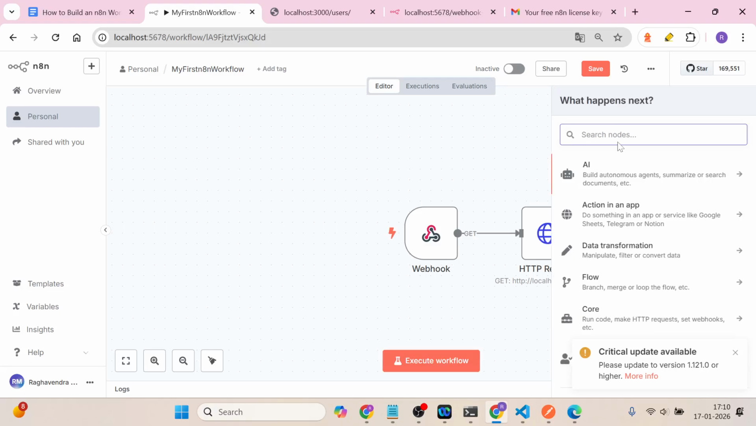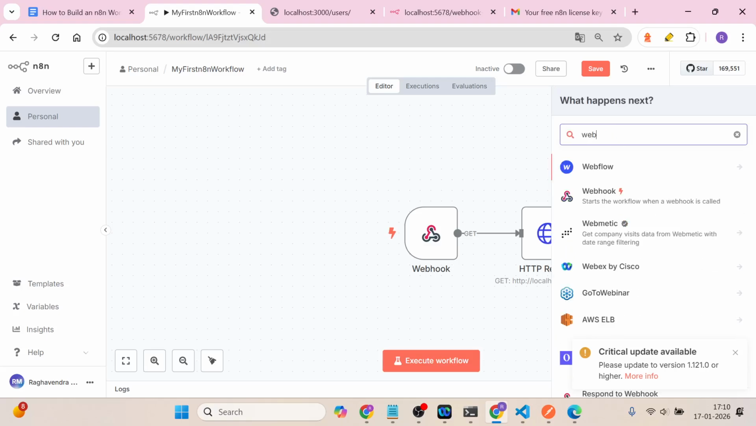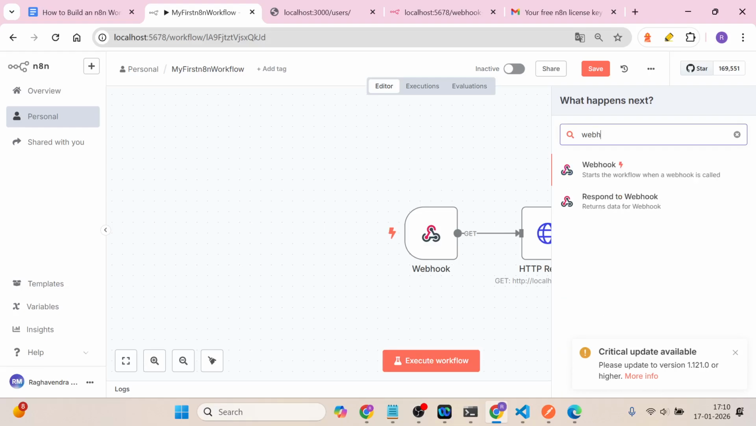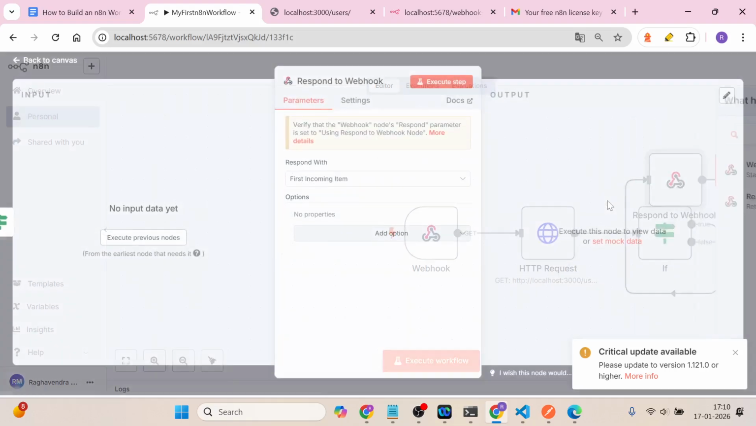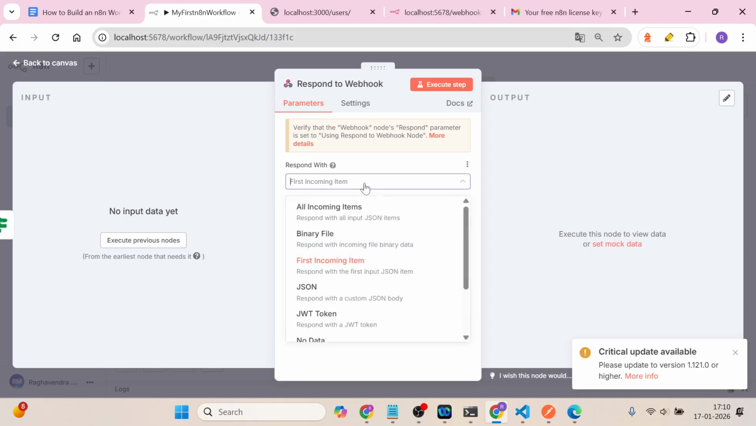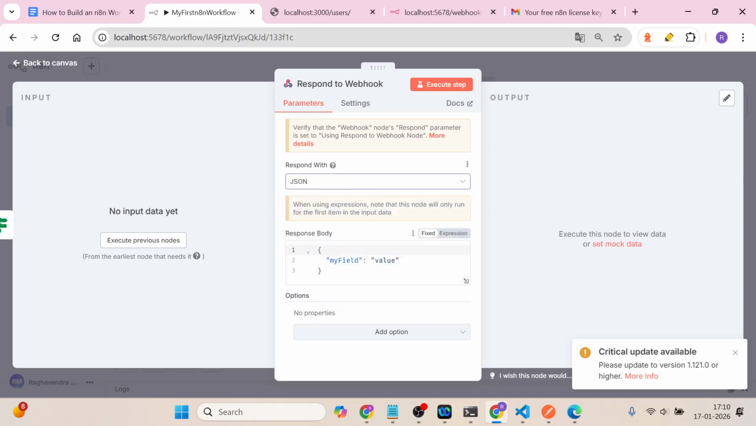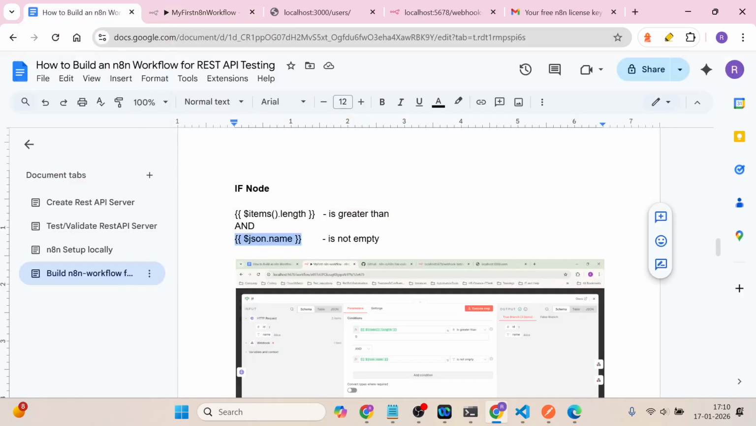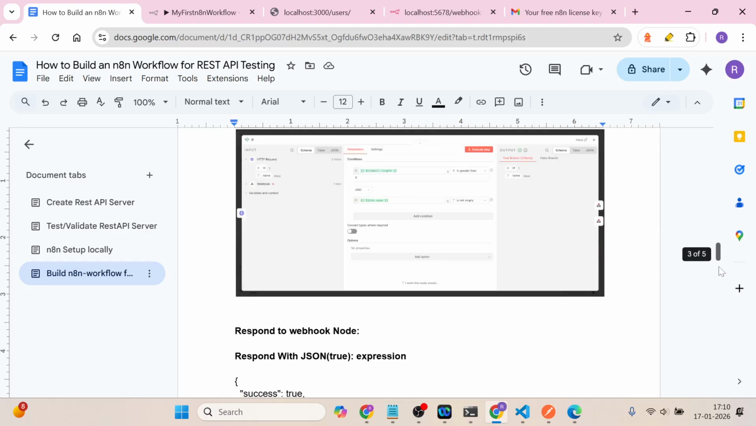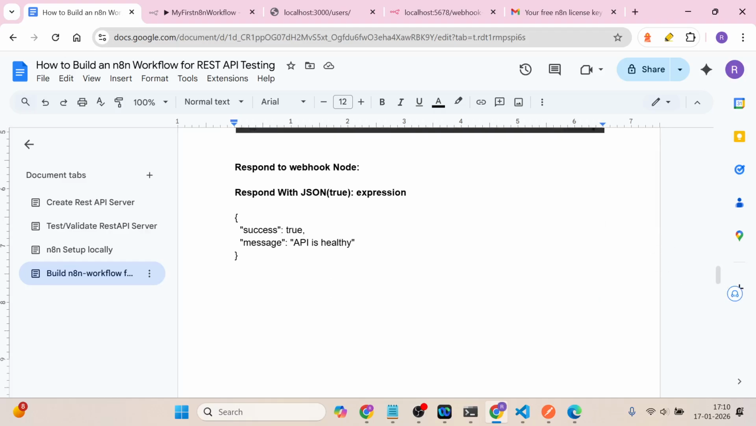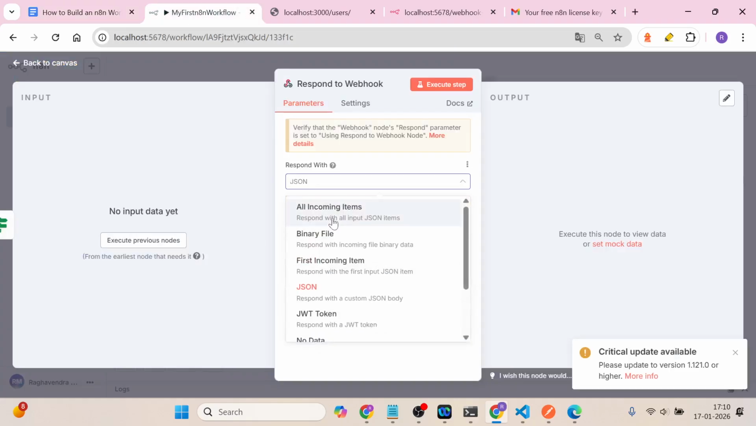I will have to add the webhook, respond to webhook basically. And here I will select this as a JSON, and this is for the true, and there will be one for no also. So there will be two hooks. So respond with JSON should be like this: API is healthy, otherwise API is not healthy.